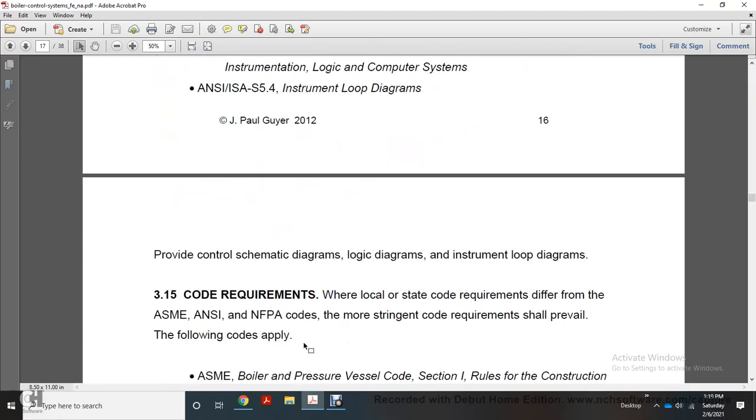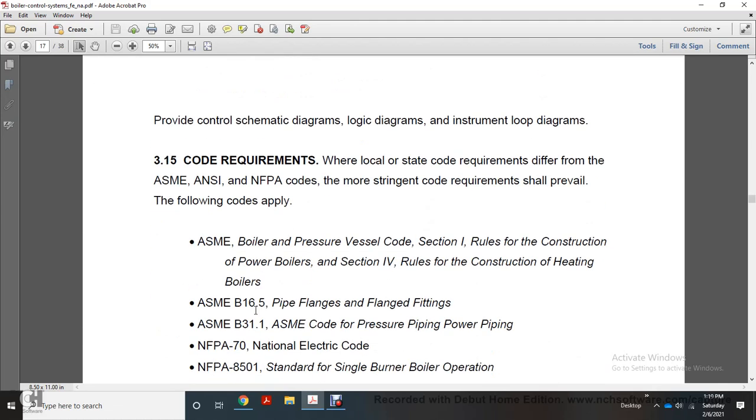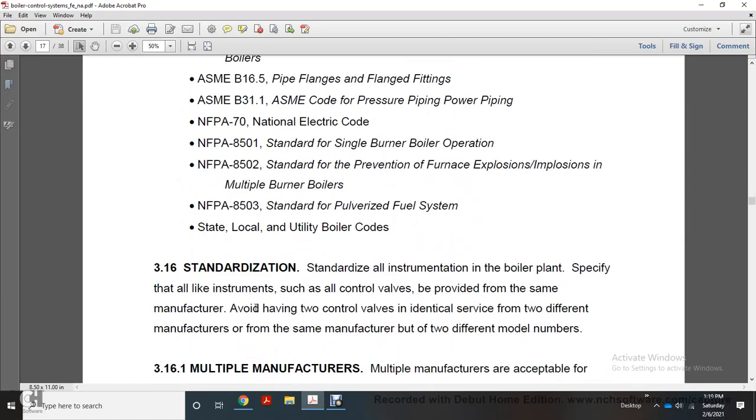Provide control schematic diagrams, logic diagrams of the instruments, and loop diagrams. Code requirements: local and state requirements that differ from the ASME, ISA, and NFPA codes, where more stringent, shall prevail. The following codes apply: ASME codes.